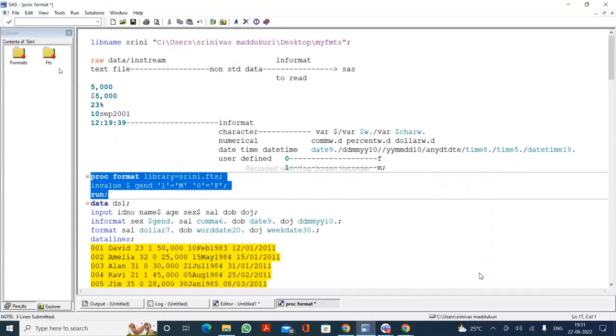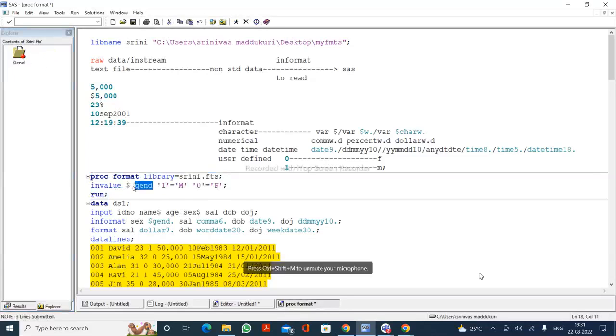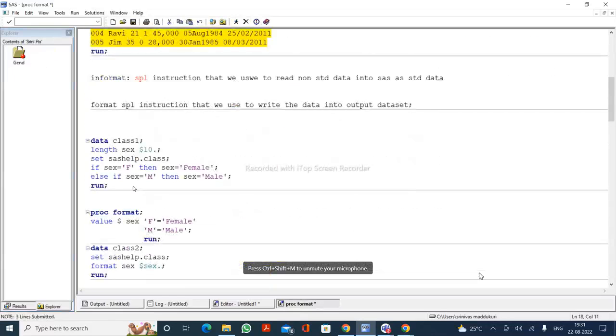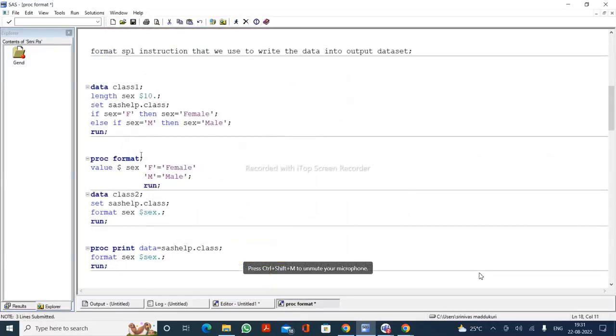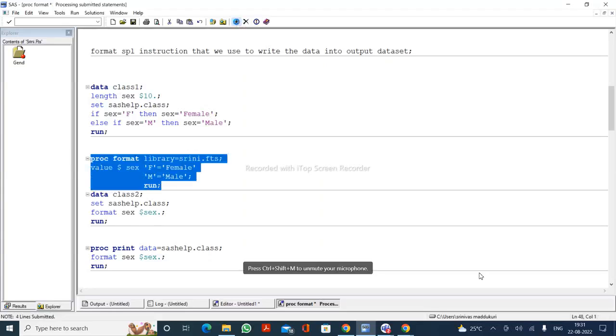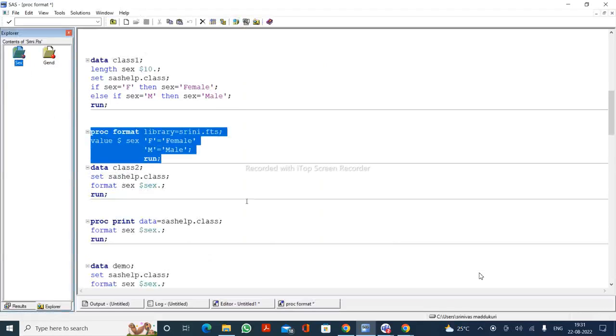Now, can you see? We have a new folder called FTS. In that, we have the format called gent. In the same way, here I'm creating one more format called sex. Again, what should we do? You should write library is equal to library name, which is Srini dot folder name FTS. Now this also will get saved in the Srini library in the FTS folder with the name sex.